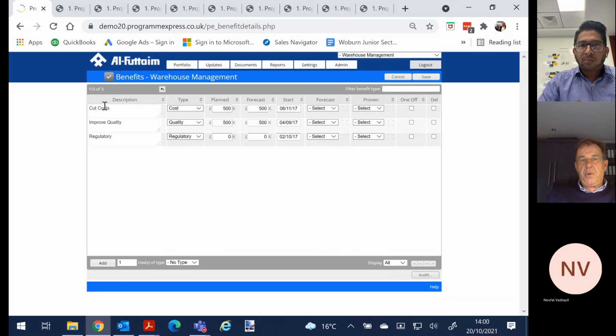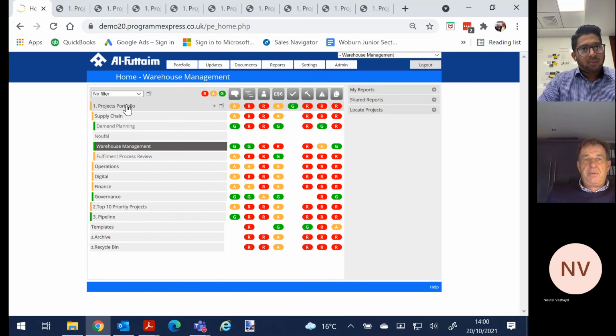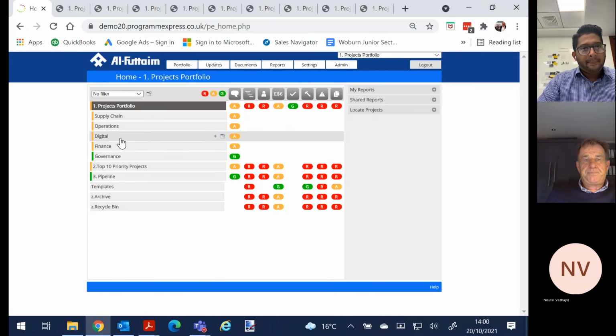The type of thing here, why we're doing this piece of work: cutting costs, improving quality, regulatory, and if there is a financial benefit to it, what's the planned benefit? And then we can track the latest forecast. When does it kick in? Are we on track? Have we proven it? Is it a one-off benefit? Is it recurring? So it's simple data entry, which gives you that report, which is the total output. So that's benefits. I'm going to move on now to impacts.